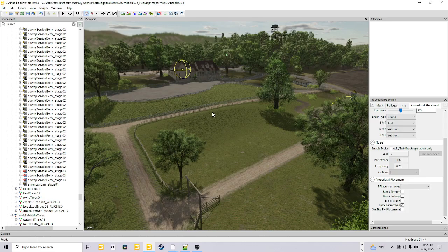Welcome back everyone. Today we're in the Giants Editor and I'm Joel, and as you can see this is the 10.0.3 version for Farming Simulator 25. We're going to do a tutorial today and show you how to use the Control option for trees and different objects that you want to spin just a little each time you place one, so you can do multiple trees.